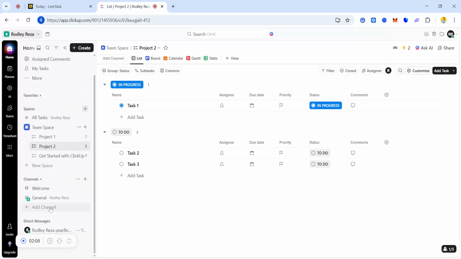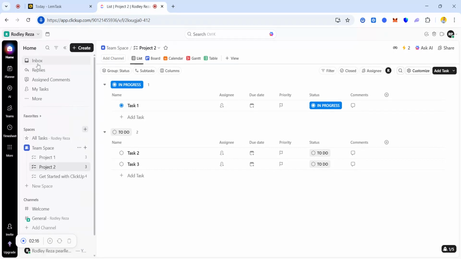You have your channels. If you just scroll down, you have messages. If you have messages from your team, then you have your inbox for communication, just to check. If you want to reply to any messages, or see any assigned comments that come from your team, it depends on what you're coming here to do. But here, what we are going to do first is show you how you can create a task without overwhelming yourself.